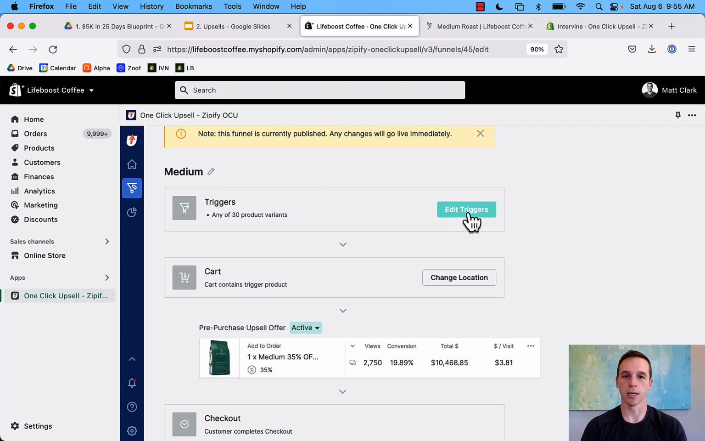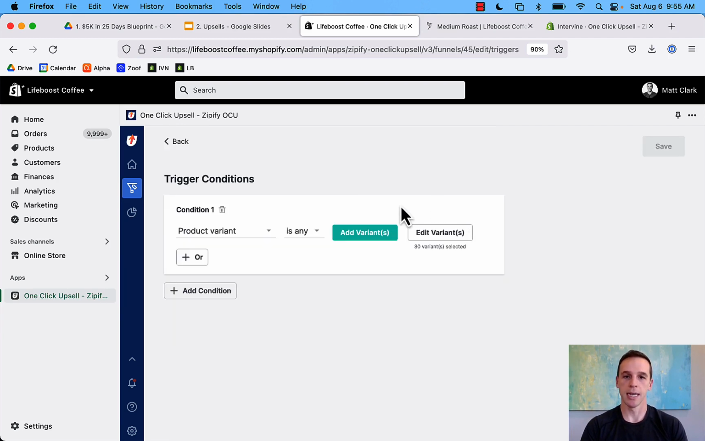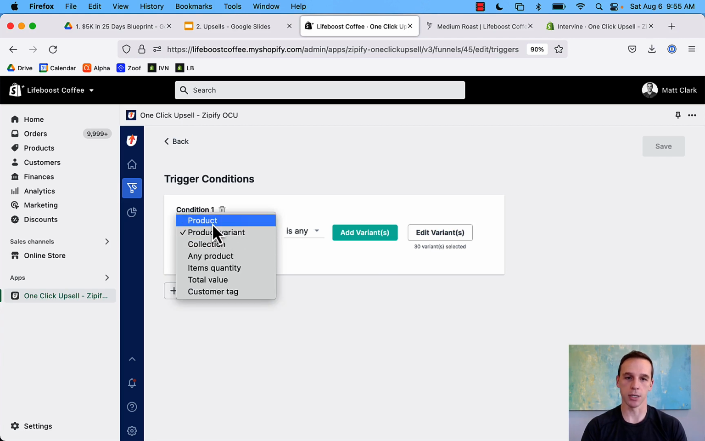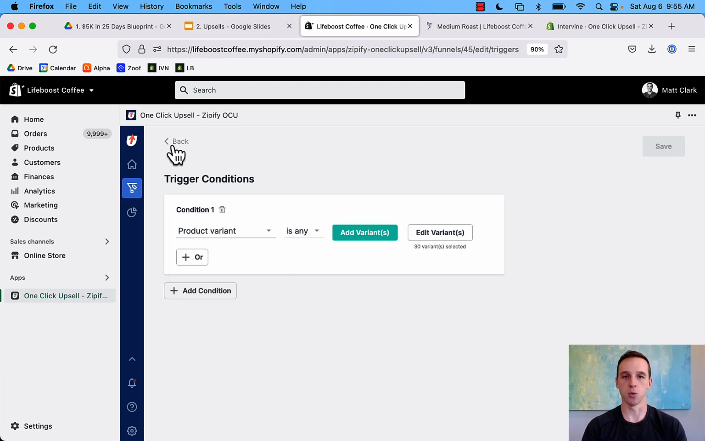So you're going to choose what products to show. You can just add whatever product you want here. There's different things. You can add product, collection, any product. You would just basically choose product and select that one product that you wanted to focus on to start with. What this means is that that's the product that is going to trigger this upsell flow.